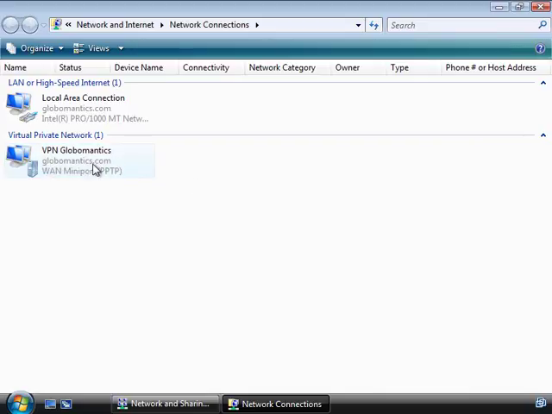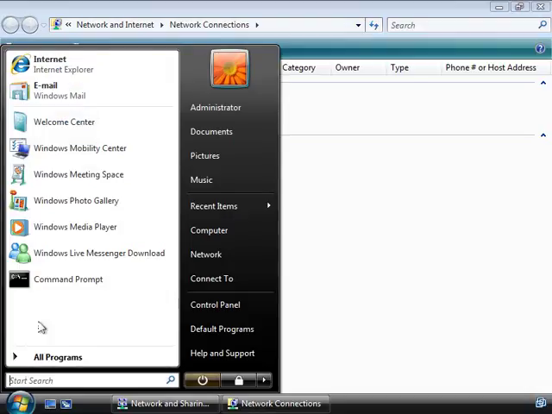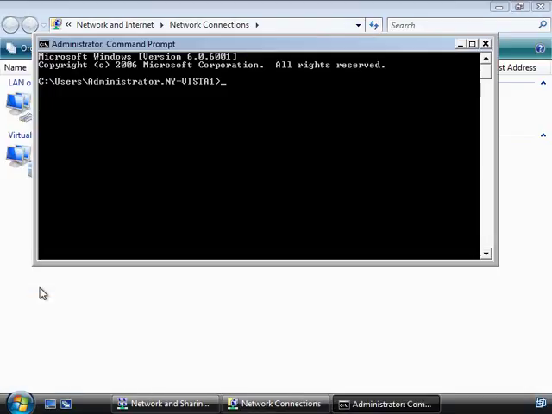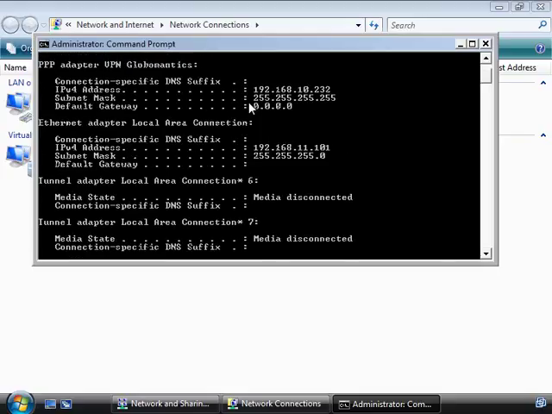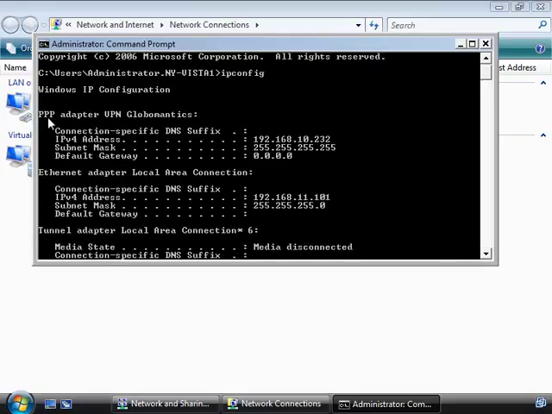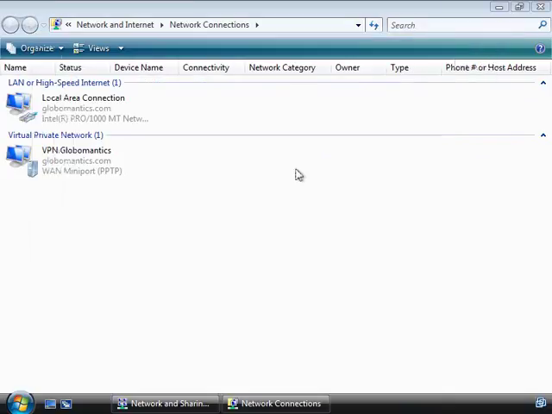It defaulted to giving me the name of the domain, but if I wanted to see if I was connected, all I'd have to do is go to a command prompt. Well, there's a couple things I could do. One, I could go to a command prompt and put in ipconfig and see that I have my PPP adapter, my VPN adapter with a valid IP address. And then the other thing I could do is I could actually attempt to make connectivity with internal servers.